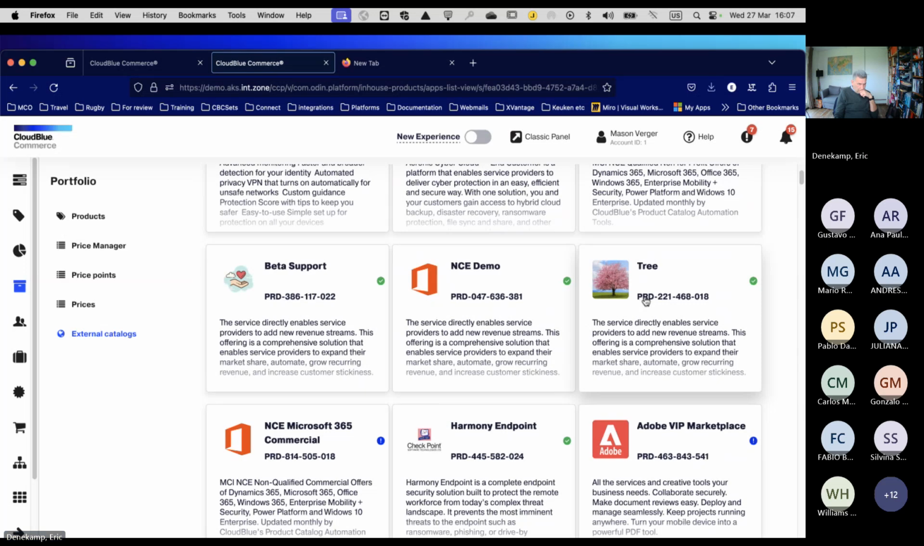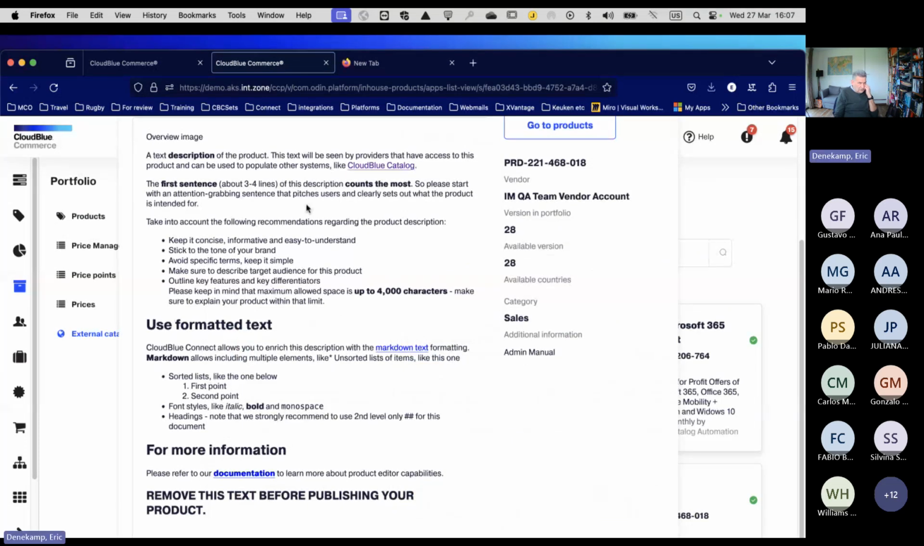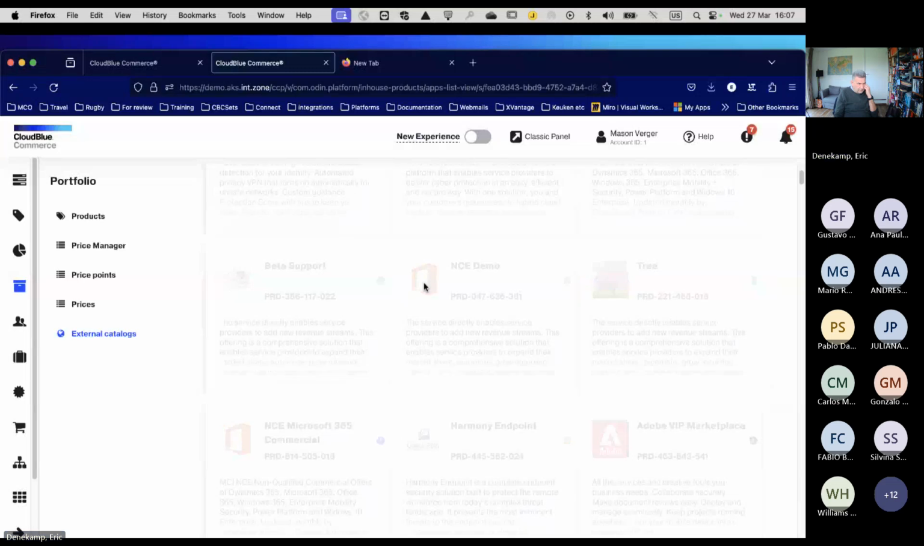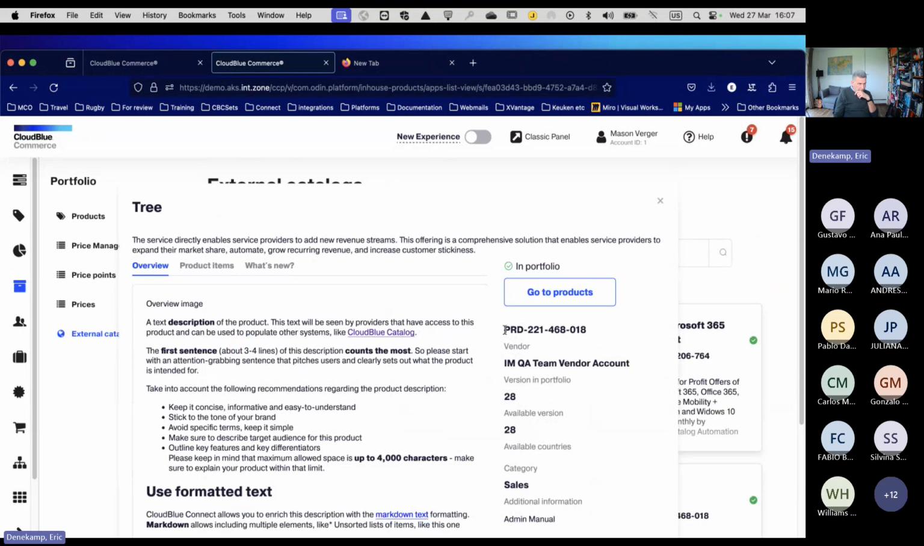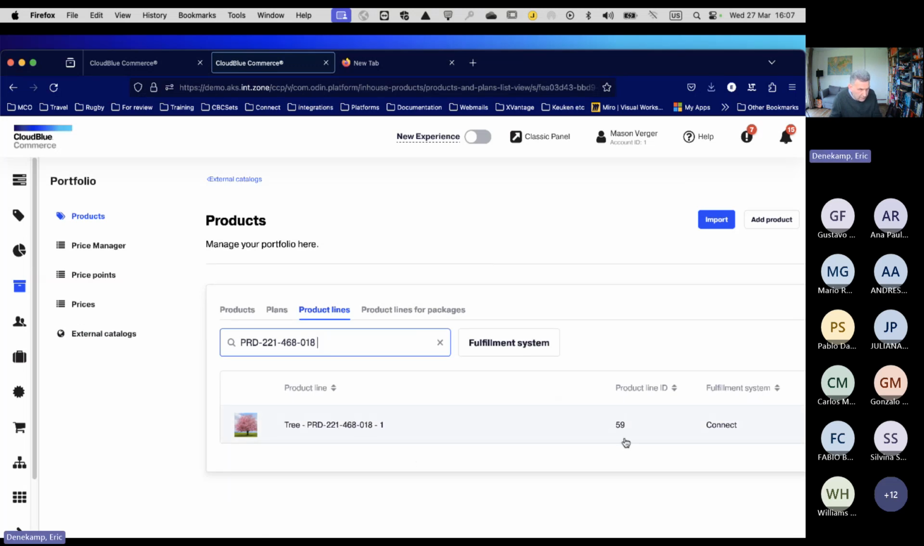Let's do tree. What do we have for tree? This is that demo thing. Let's see if I can copy this. Come on, I want to copy the PRD. Where's my PRD? There it is. Control C. Let's go to products for this one. Search. There it is. Fulfillment system connect.